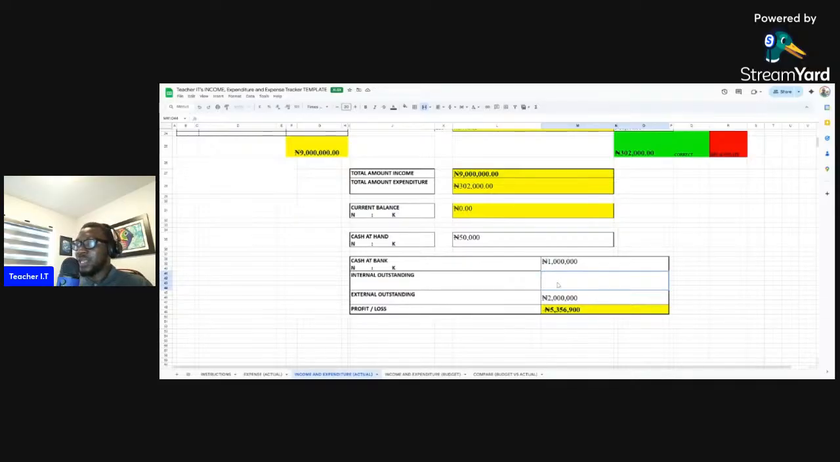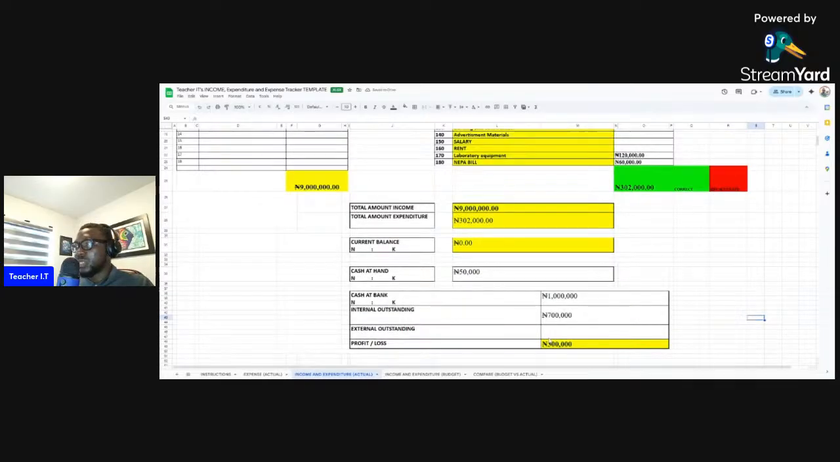Internal outstanding. Are you on any loan? You put it. We are servicing a 700,000 naira loan. Maybe it is an internal loan, friends and family or whatever. External loan, maybe bank. You have 2 million with bank. Or let me say you don't have any loan with bank. Good. So then it begins to calculate. This begins to help you calculate what will be your potential profit by the end of the term.